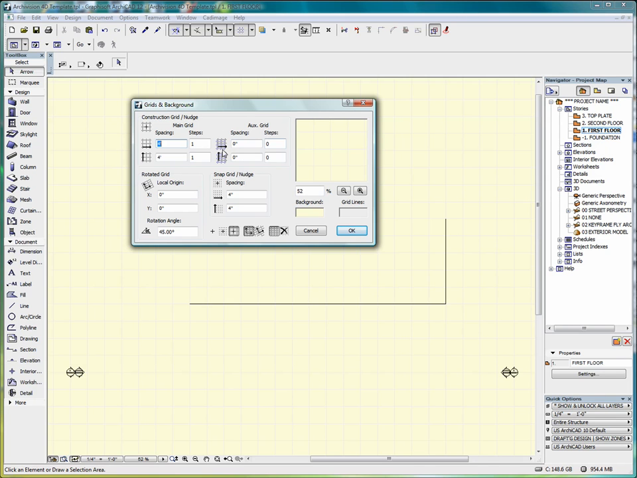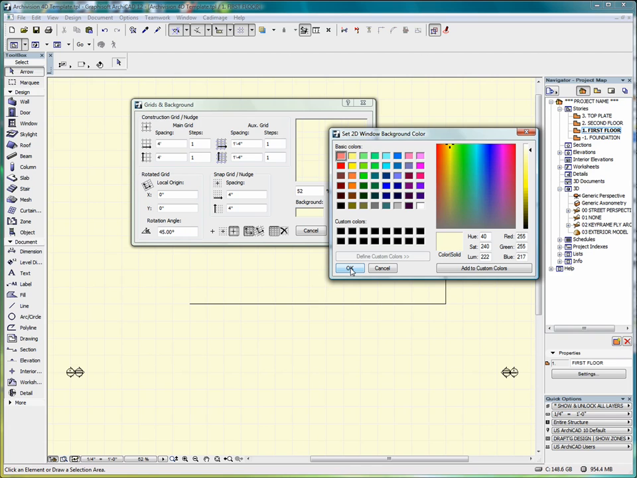We can set up an auxiliary grid. Say we put in 16 inches by 16 inches. And we can set up steps, and you'll see how that affects our grid pattern. We can also change the background color on our display to any color that we want. And we can define the color of our grid lines.